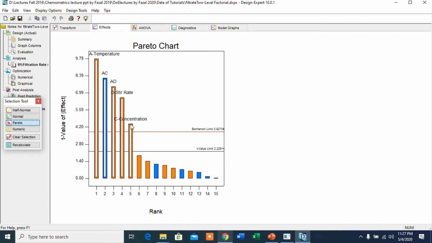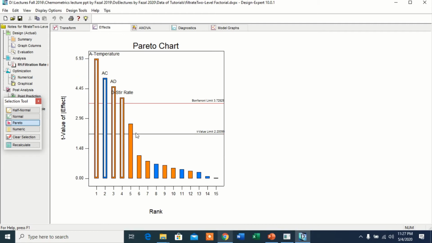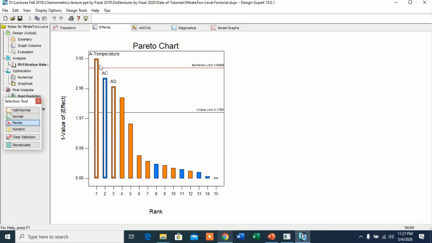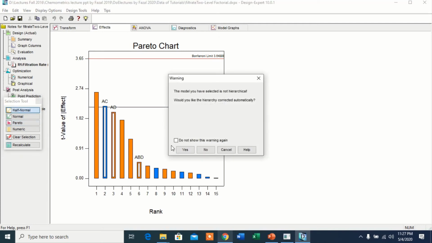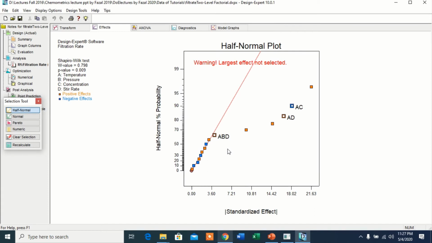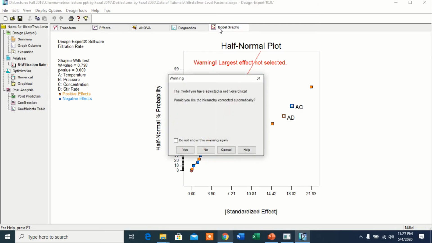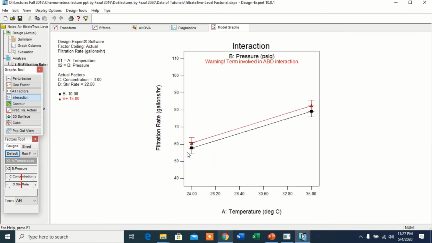After that, here you have to go for the model terms. You have to see the model terms here. From here you can also see the normal plot, the Pareto chart, and the numeric values, and here you see the model terms.